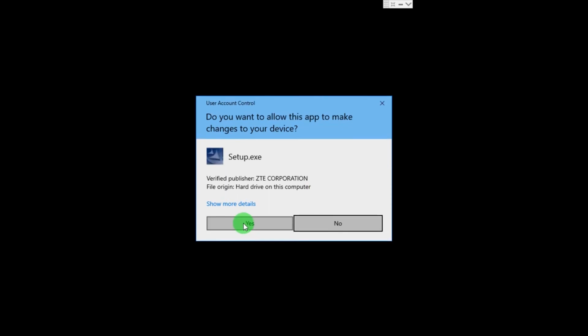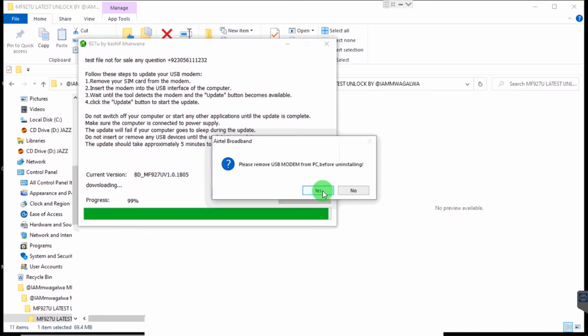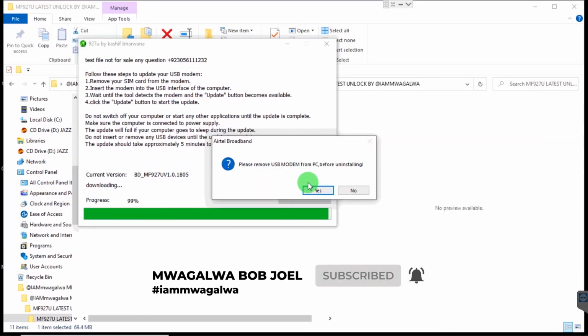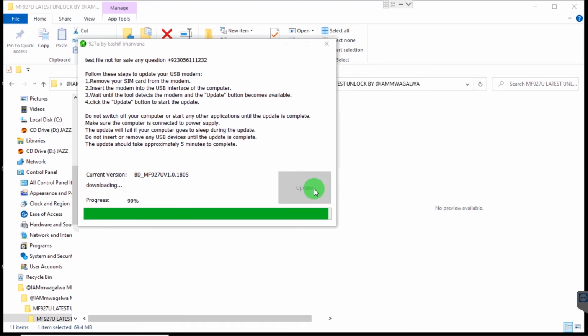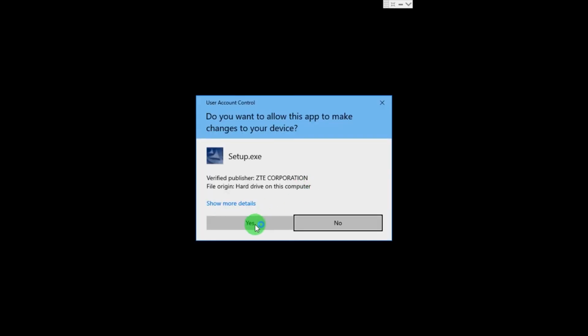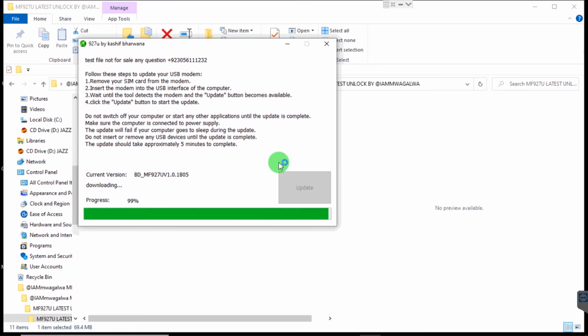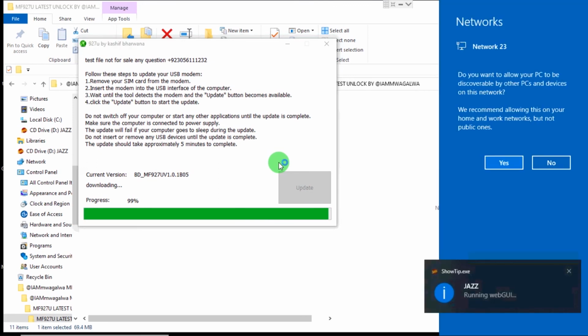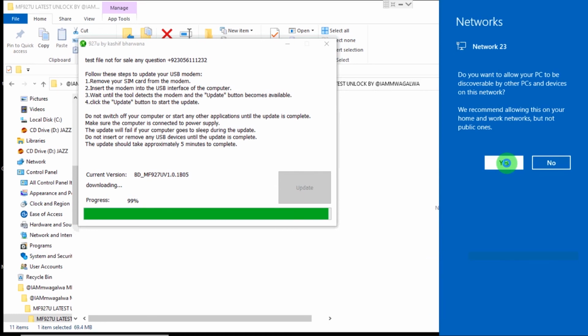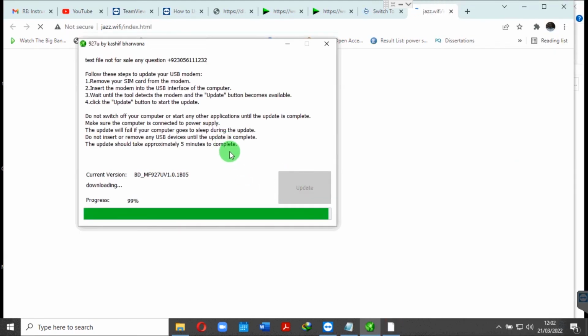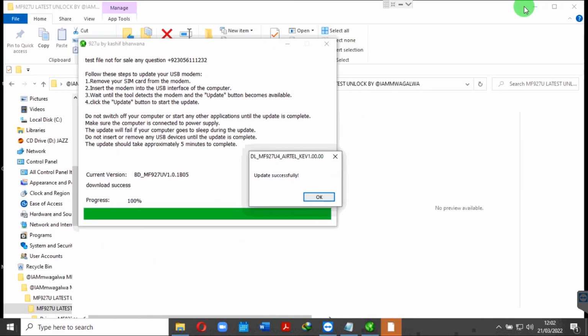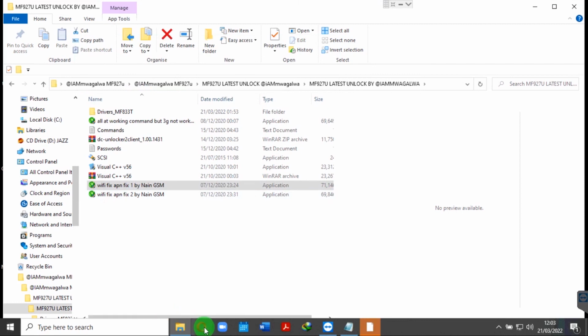So I think it's changing our dashboard. Basically, it has finished uninstalling the previous dashboard and it has installed the new dashboard. It's now installing the new dashboard setup on the computer. I think we're almost done here. Our update has been successful. So congratulations guys, we've successfully updated our device.